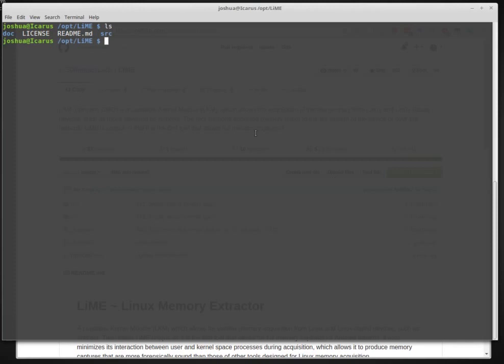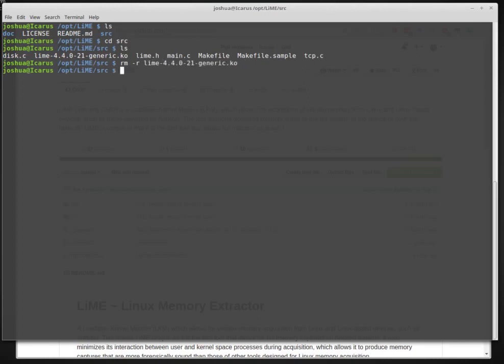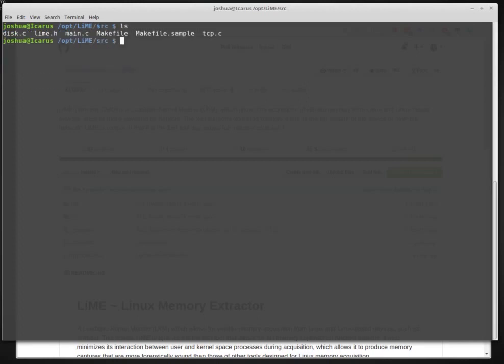Okay, so I've already downloaded the LiME source code, so I'm going to go into the src folder, so cd src, and this basically gives me all of the source code for this. And I already have a kernel module in there, so I'm going to go ahead and remove the pre-compiled module that I had there. Okay, so you should have something that looks similar to this.